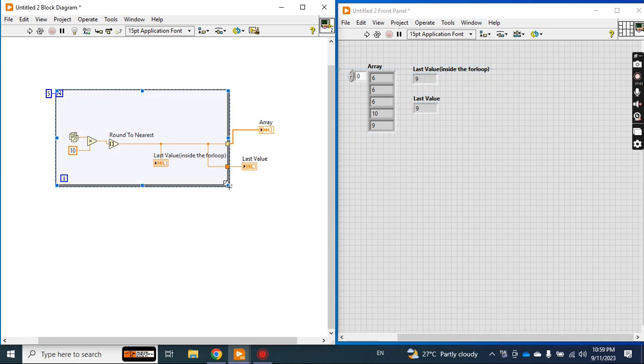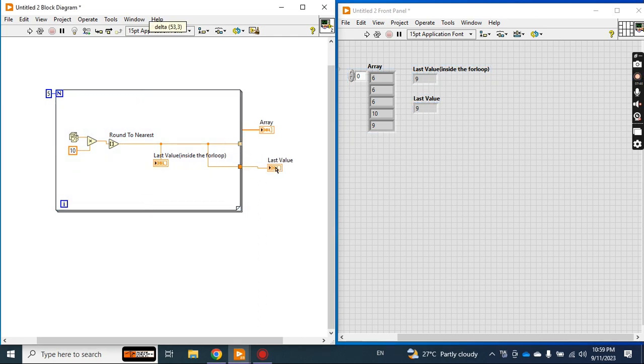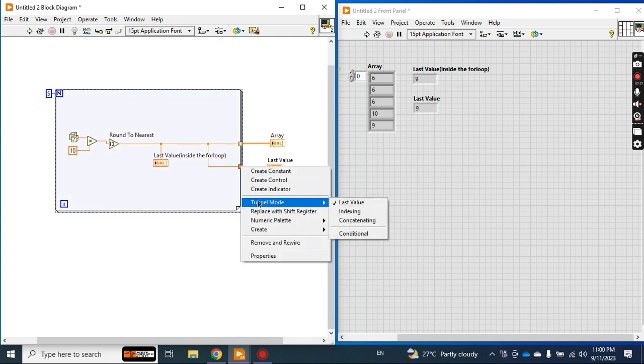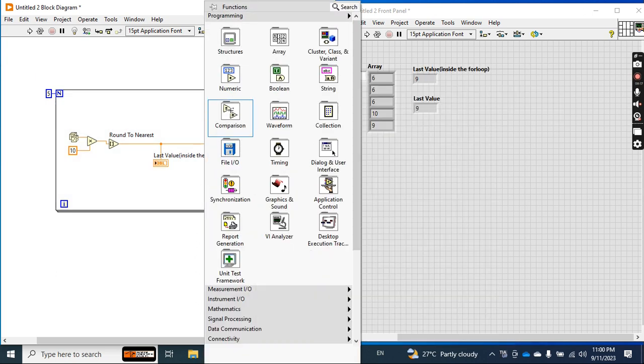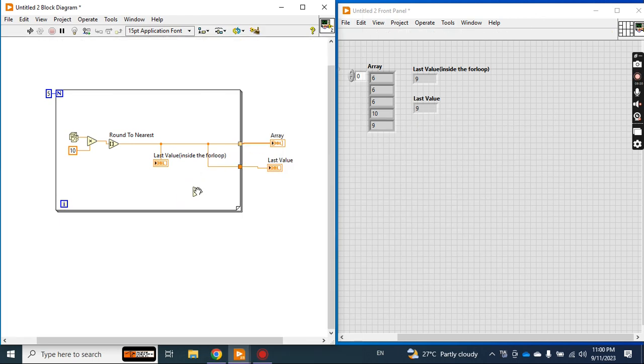Now the next thing about the for loop is that you can see here I get one more option in the tunnel mode, concatenating. I am not using this one because I have some confusion right now using it here. What I am going to use is the conditional.